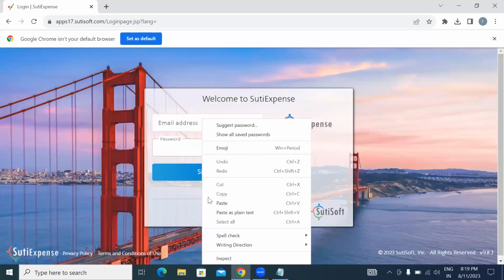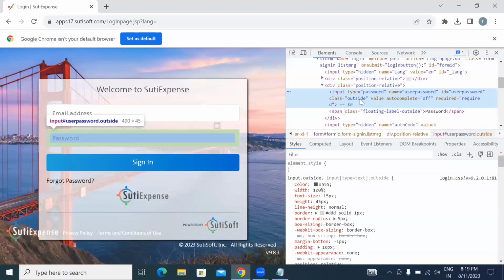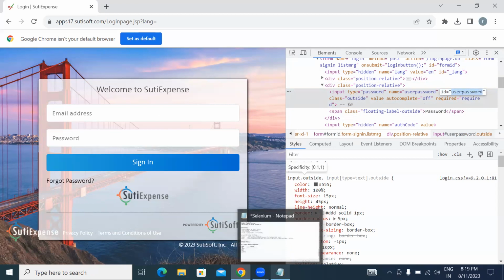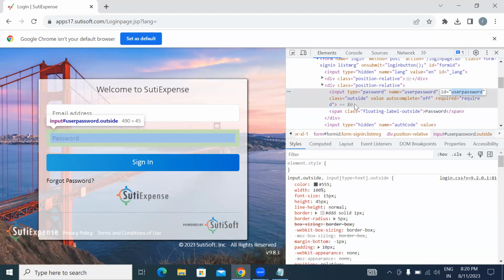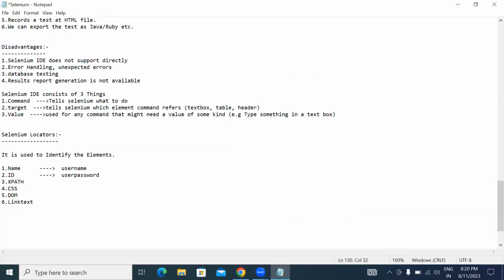I will go for another one. Instead of email ID, I am going with the password. Can anyone tell what the ID value is? User password. What is the name attribute value for this password? User password. Any more doubts on name and ID, how to identify an element?